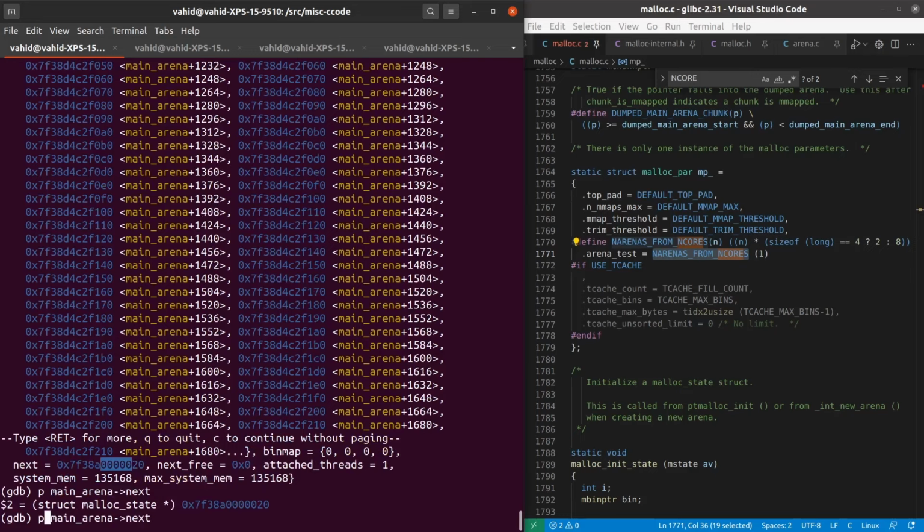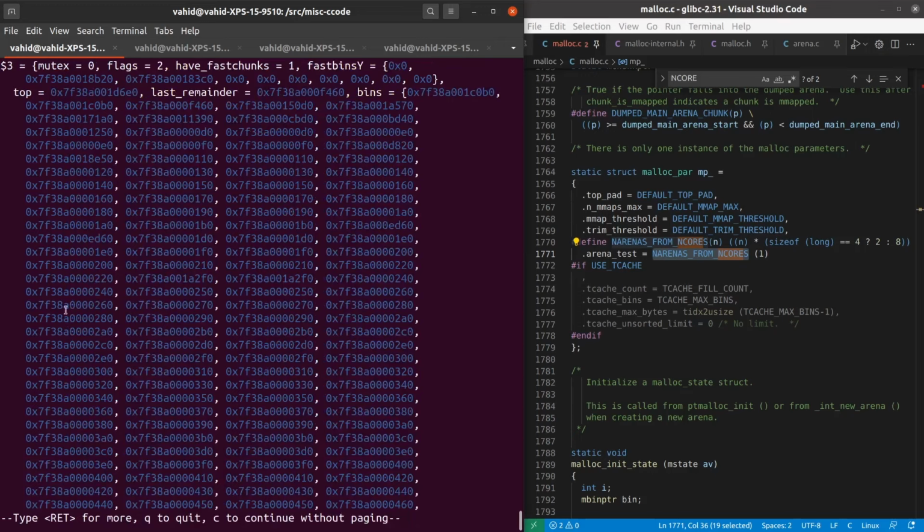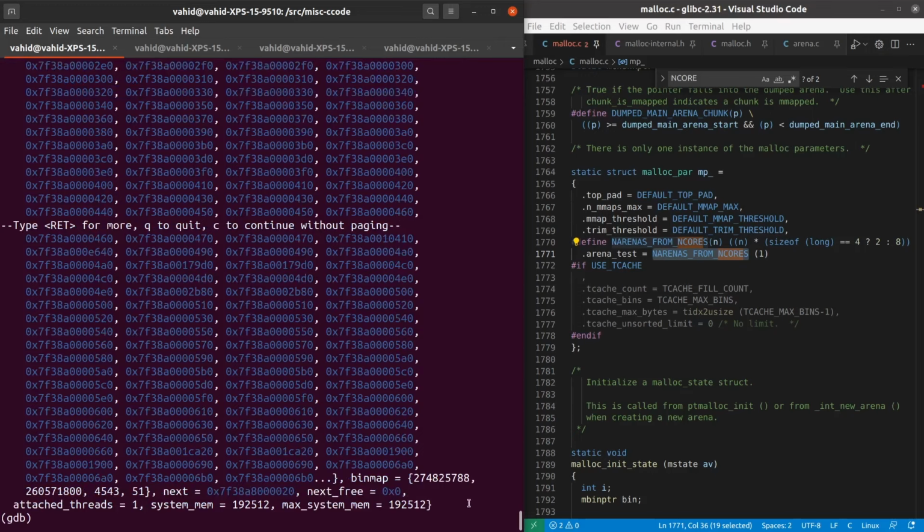So what I'm going to do is print the contents of this guy, which is going to be my next arena, arena number 1, right? And I can see that in this arena I have some fast bins being occupied, a different top chunk, and then these are the bins and whatnot, right? So in this arena, I have 1 thread attached to this arena, which is a good thing. I don't want to have too many threads for an arena because then you have to contend on the lock.